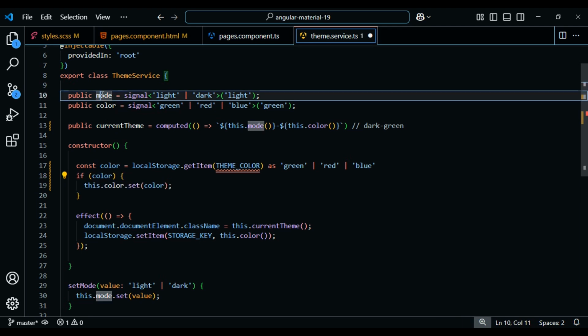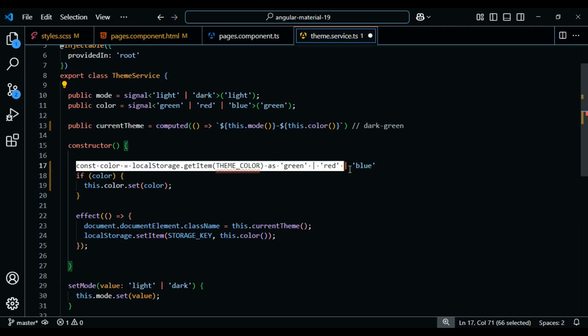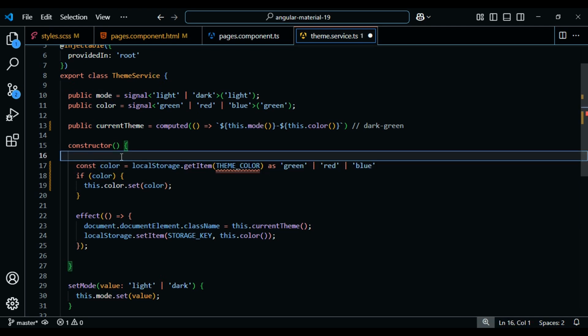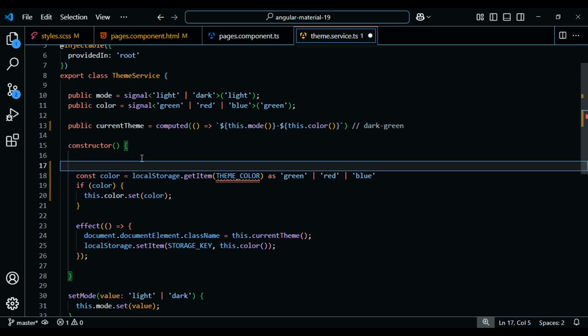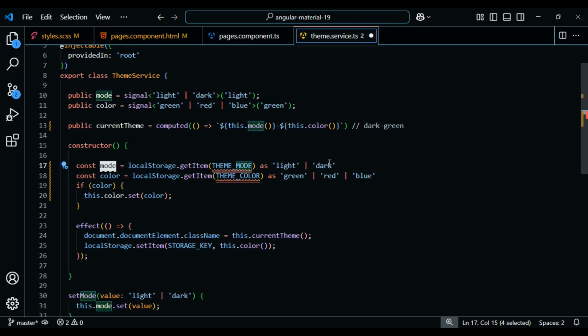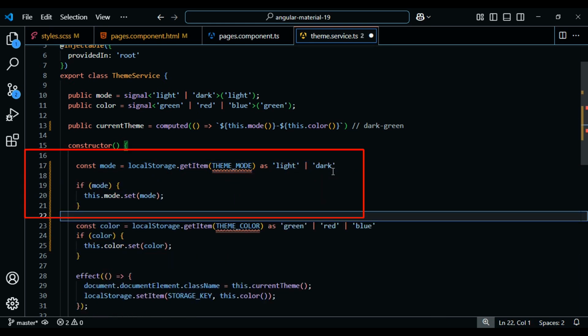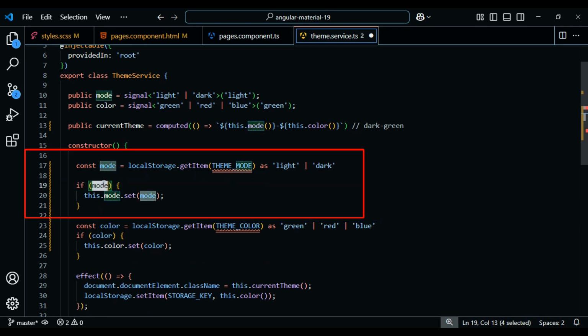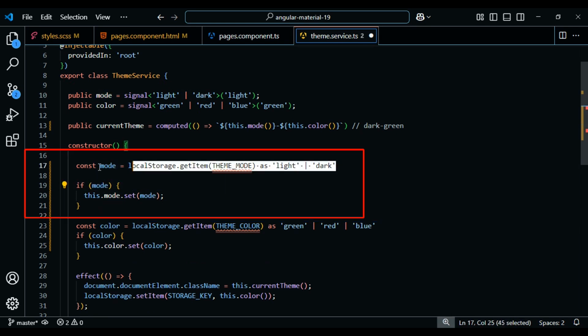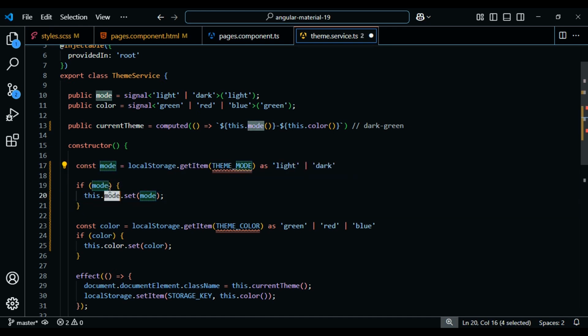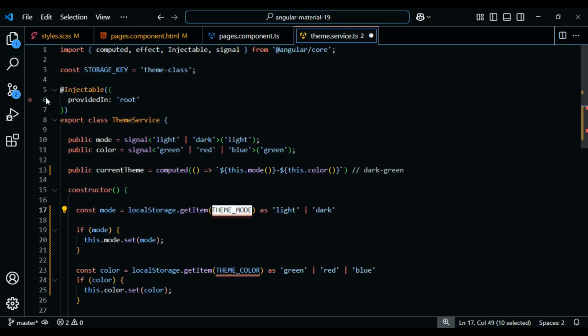Now I want to do something for the mode as well. So I'll add a constant here for that. I'll add that right at the top here. I'll paste that in. So now we have one for our mode that comes out of local storage. And then I'll do an if check on that. So our conditional is if there is a mode coming out of our local storage, set this mode to that mode, light or dark. We'll update our constants now, since that's giving us an error.